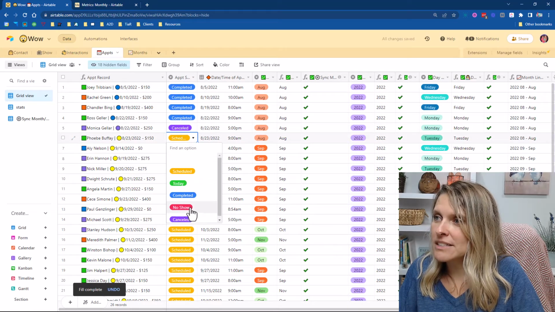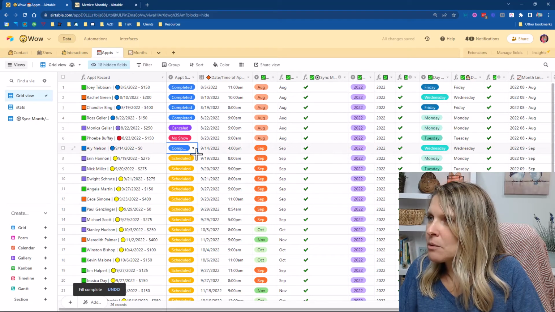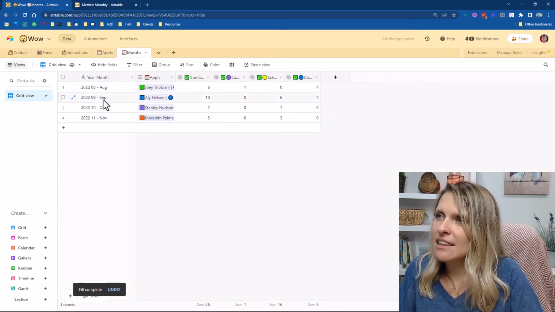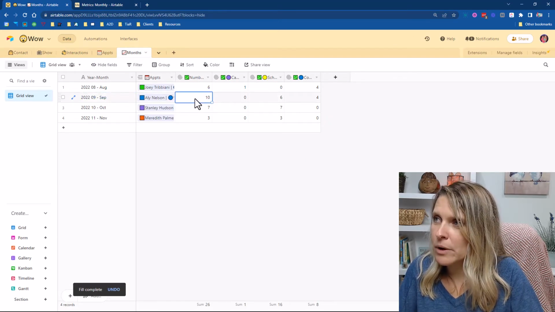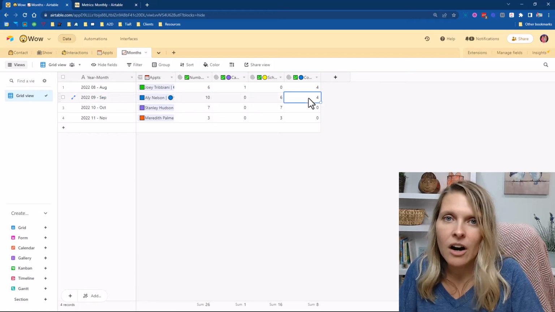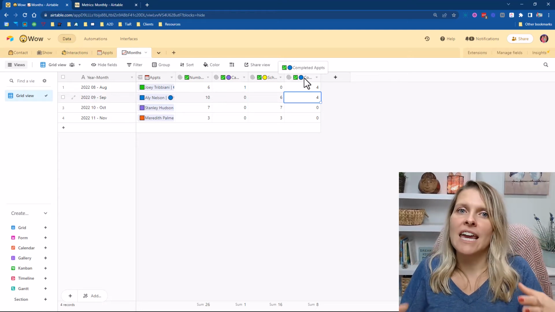So just for the sake of demonstration here, let's also mark one as a no-show. I mean, why not? And the month that we're in is September. So half of these in September I'll mark as completed and some not. So now we see that in September, there's 10 total appointments. 0 were canceled, 6 are scheduled, 4 are completed, right? We are only doing a count.